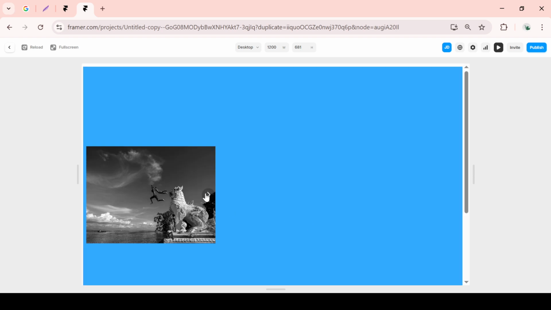Finally, before wrapping up, don't forget to publish your project to ensure all the changes are saved. Now you have a fully functioning carousel right here in Framer.